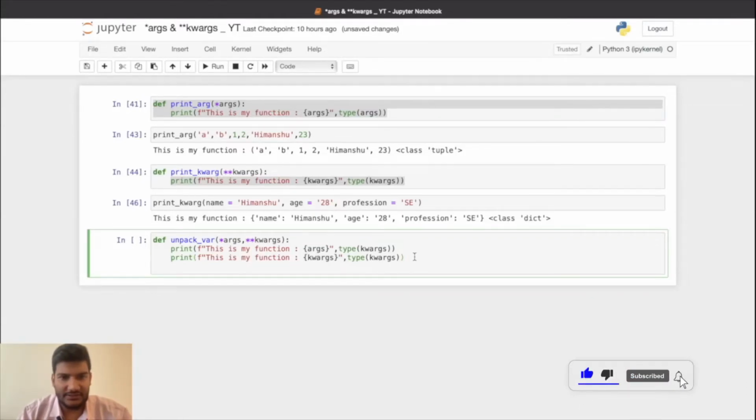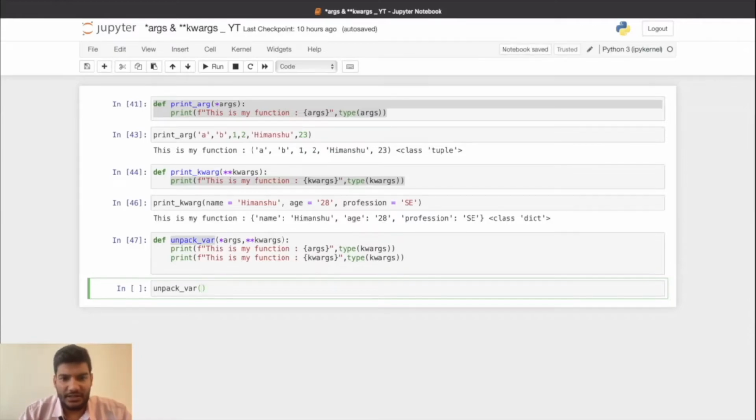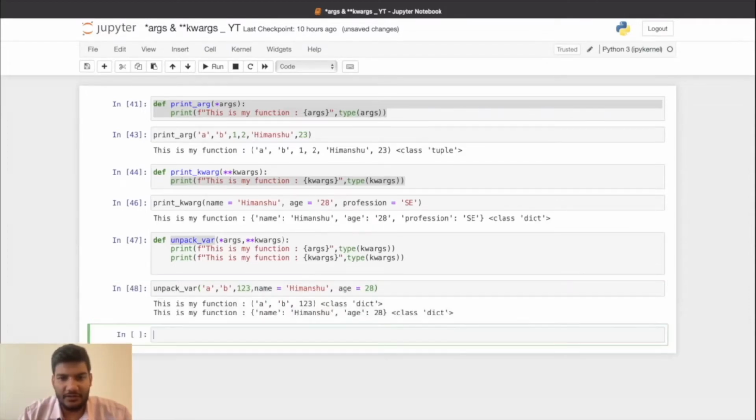So let's run this unpack variable function, and now let me pass the values to this. Suppose I pass the values a, comma, b, comma, 1, 2, 3, and let me pass some key value pairs as well. So I will pass name is equal to Himanshu and age is equal to say 28, right? And let me now execute this. So if you see this, the args has considered the single arguments a, b, and 1, 2, 3, and the second print command has considered the key value pairs.